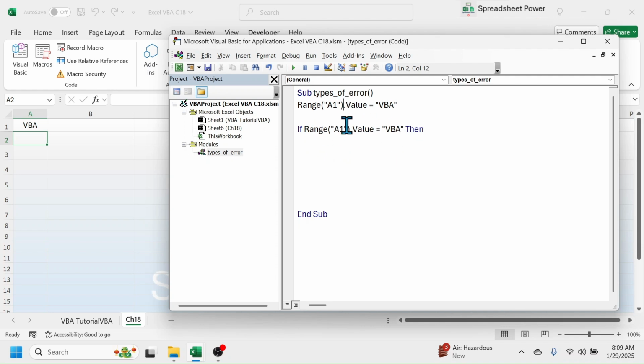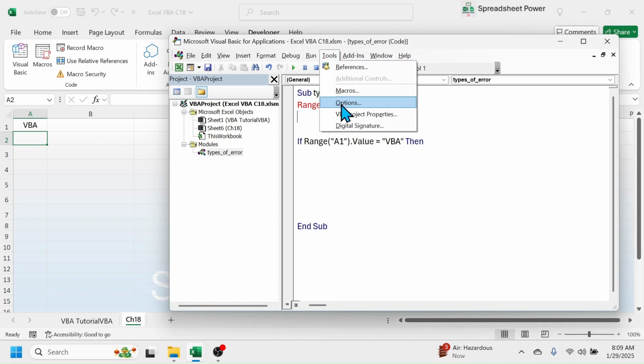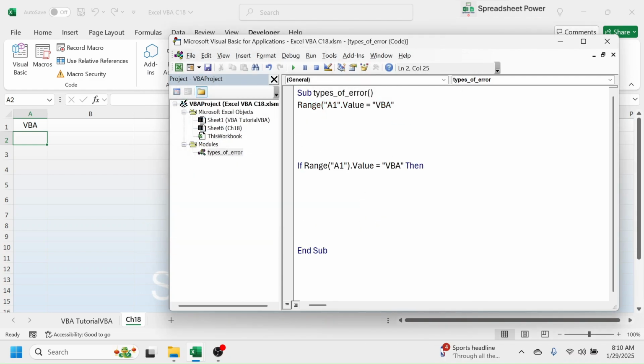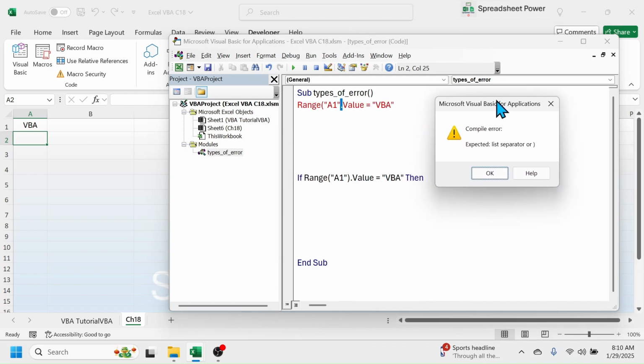If you make an error in the syntax, press enter. Here you see the color will change to red, from which you should understand there is a mistake in the code. If you want to enable the error message pop-up, then again you can go to Tools tab, Options, select this Auto Syntax Check, then click on OK. After enabling Auto Syntax Check, if you make a mistake, then the error message will pop up.